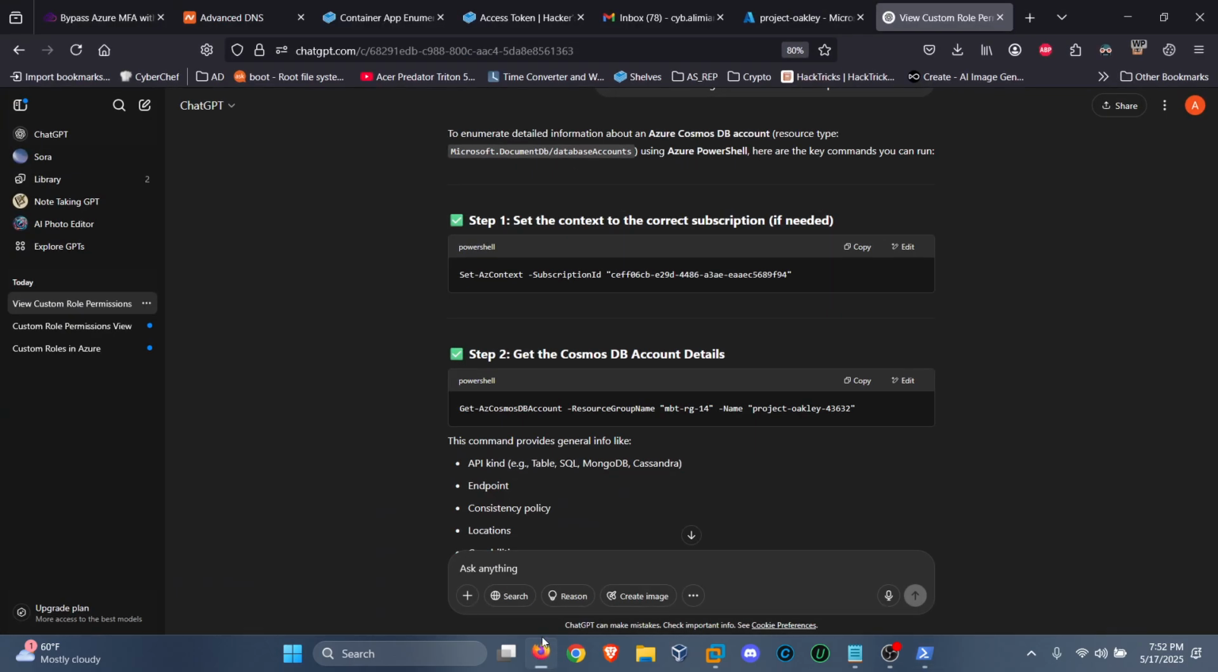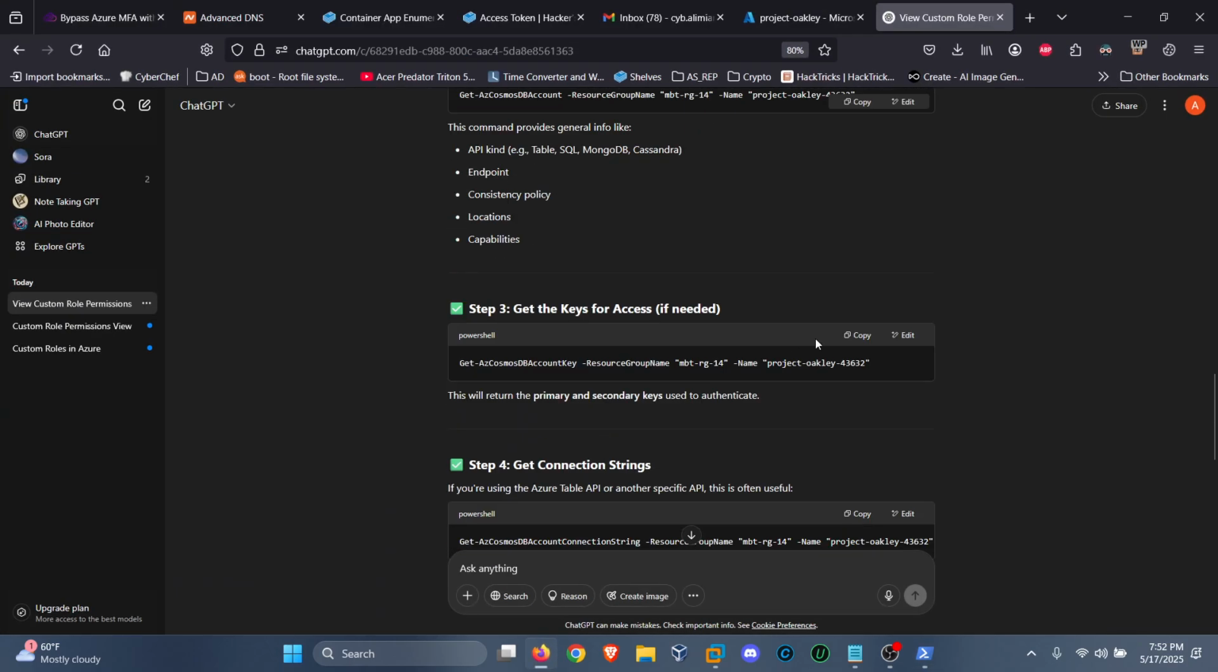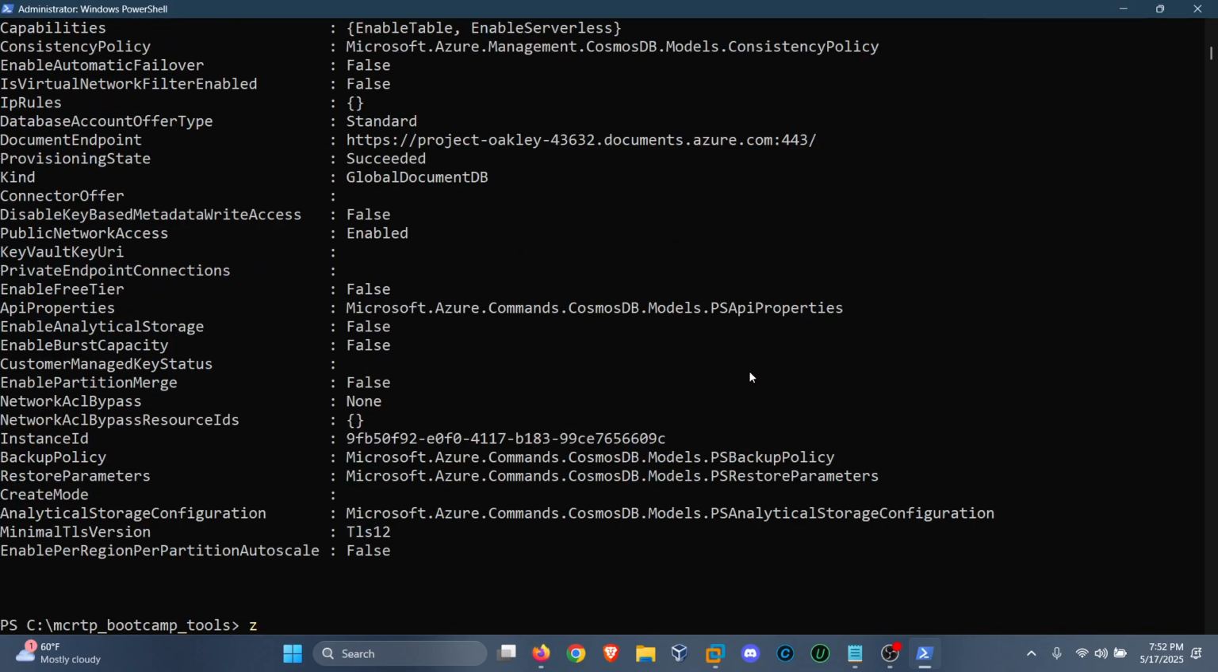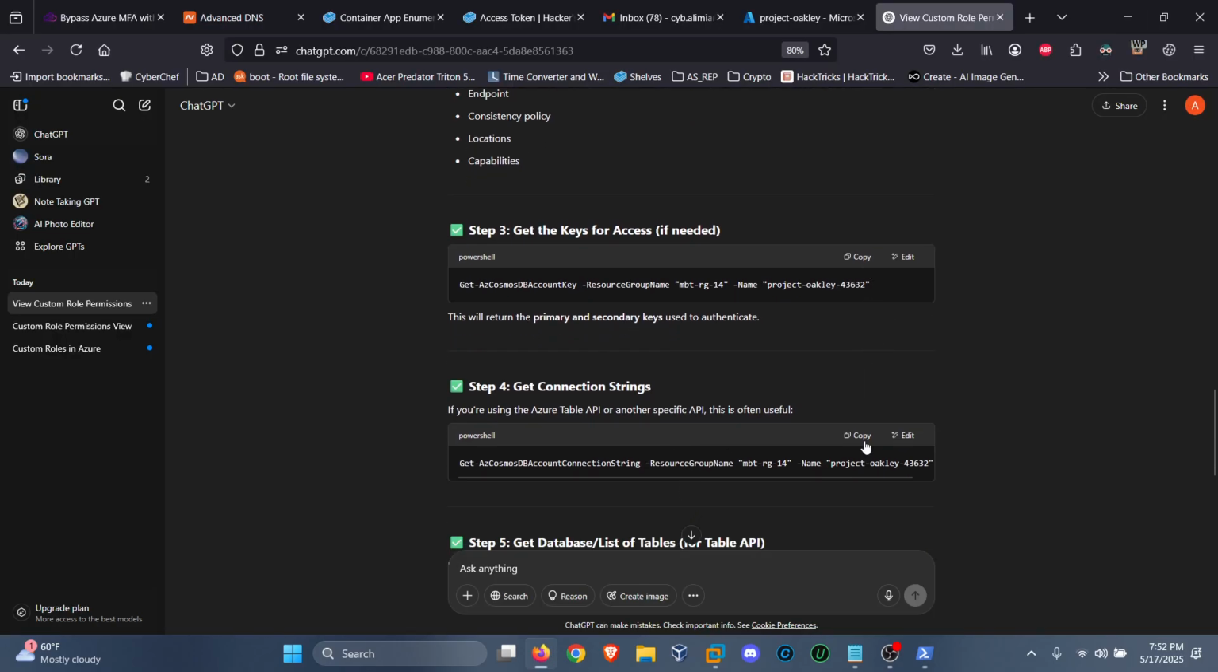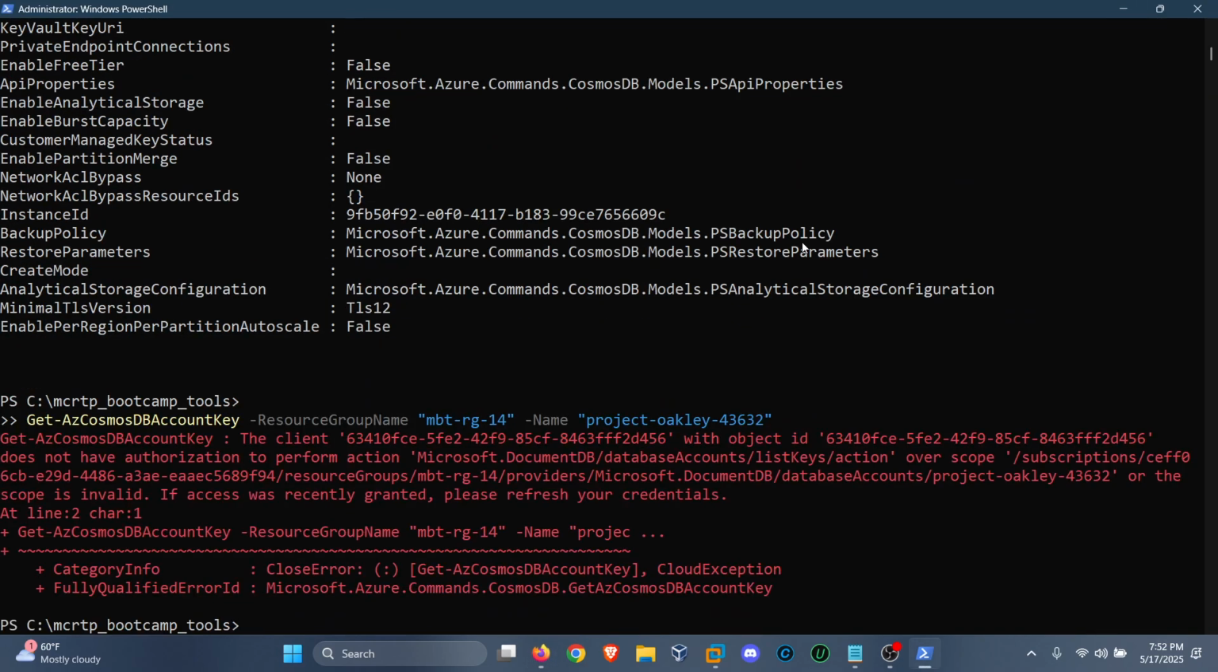Sorry, I'm just going off script because I'm curious to check what this actually would give. Account key as well. I don't think they would give us the account key. I think we already, that's the base64 thing, right? So let's see if this would actually give us that as well. Nope. Does not have authorization to perform this action. It's all good.